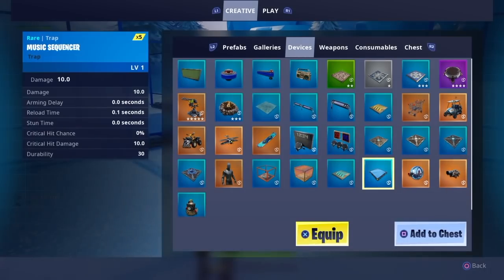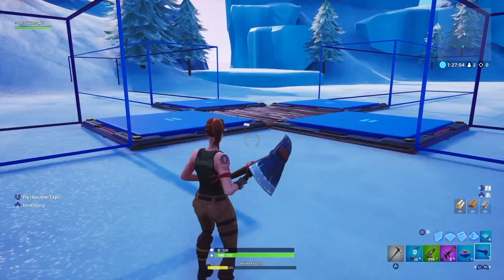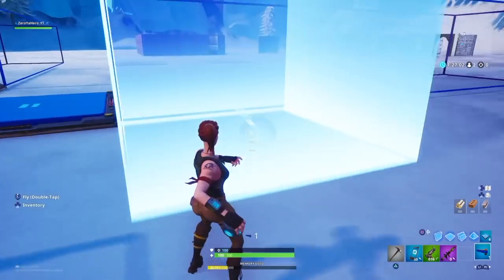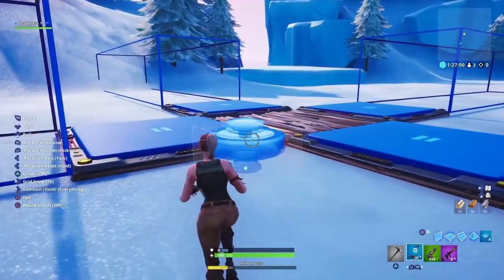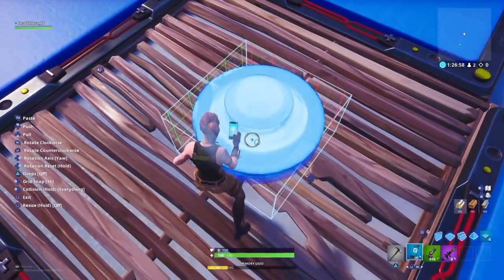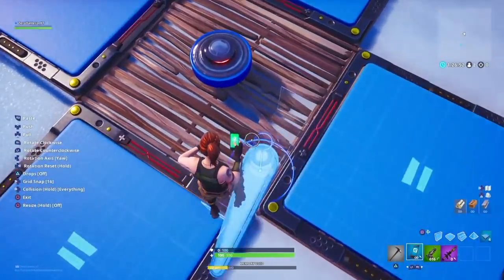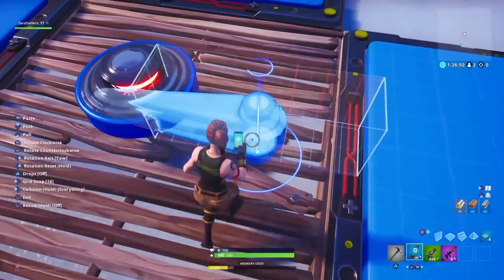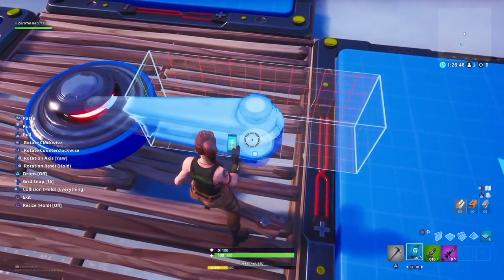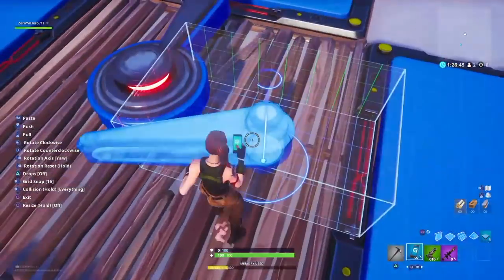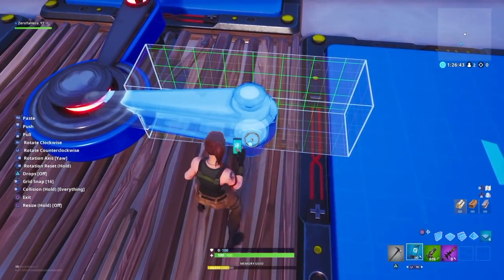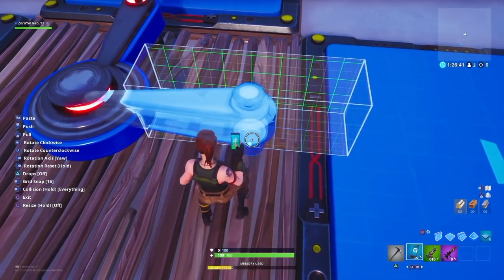Once you're done with that, you're going to want to go to devices and get the pinball flipper and the pinball bumper and throw them down. Copy the pinball bumper and put it right in the middle of the music sequencers. Then you're going to copy the pinball flipper and put on grid snap to 16 and put it to the side but inside the pinball bumper like this, and repeat it on all 4 sides.